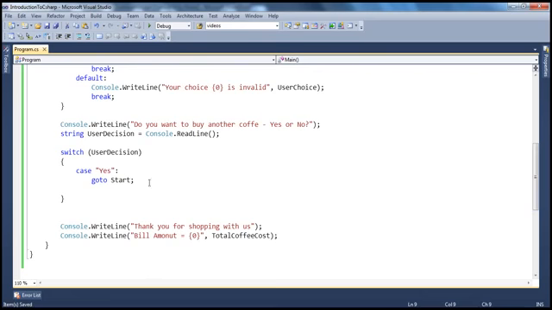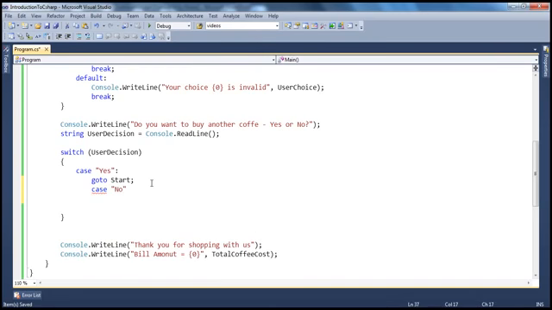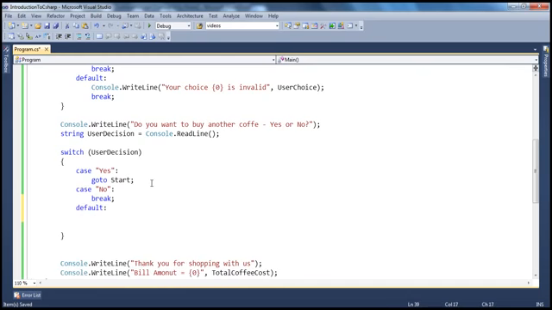So on the other hand, if the case is no, if the user has decided, okay, I have done enough shopping, I don't want to buy any more coffee, then he can just quit. So what we do here, we don't do anything, just break out of the switch statement. And if it is the default, he didn't enter yes or no, he entered something else. So at this point of time, we want to present him with an error message that his choice is invalid.